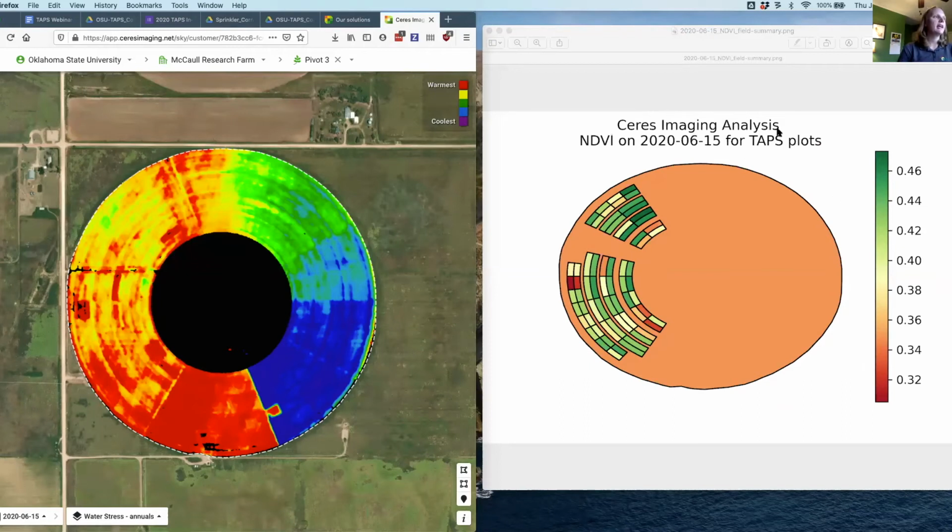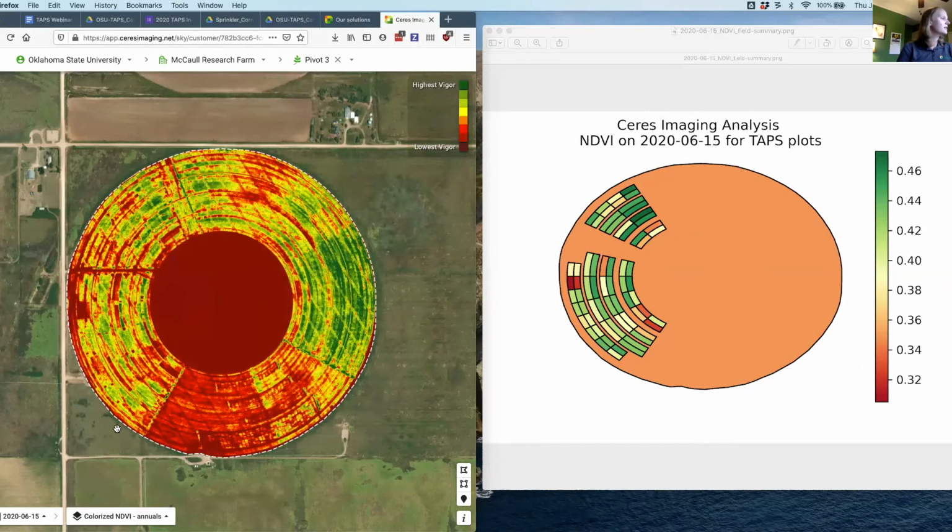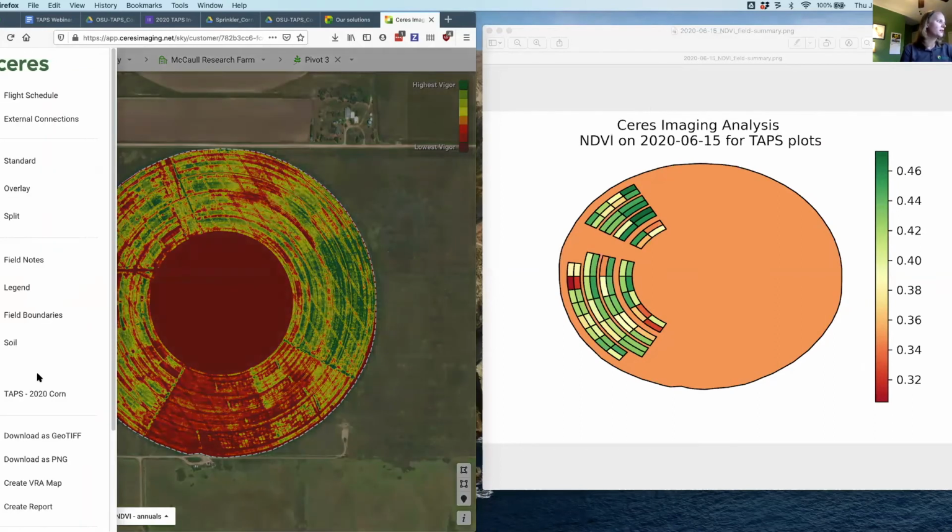So here we're looking at the average NDVI per plot in the OSU corn experiment from June 15th. And I'll switch in the app to look at that same image. So here I'm selecting colorized NDVI on the left. And I'm going to go into the menu bar to overlay where the plots are.